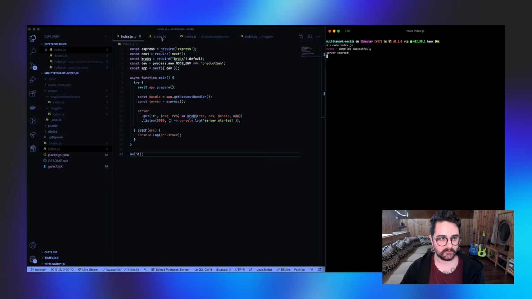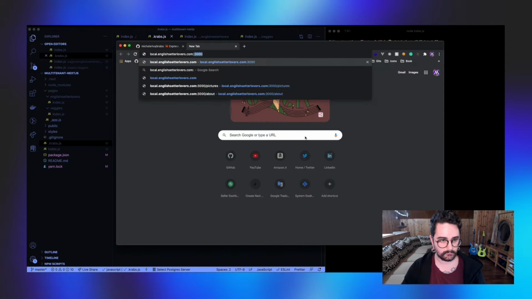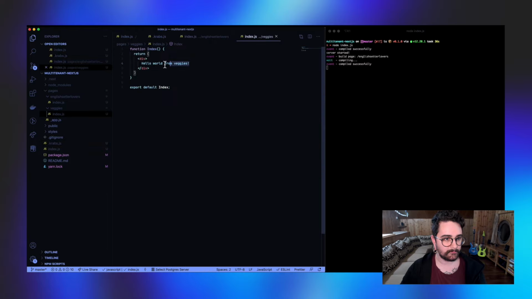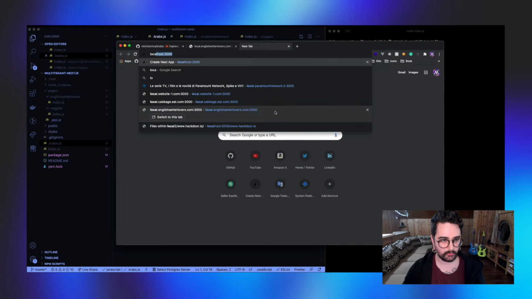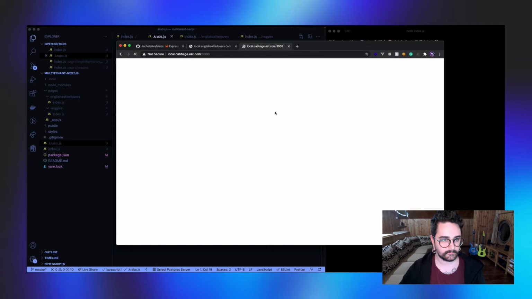Okay, so now the server has started, and let me copy this address. And here we are, hello world from English Setter Lovers. And let's see if we can print hello world from Veggies by typing local.cabbage.it.com. Yeah, and as you can see, it's working fine.